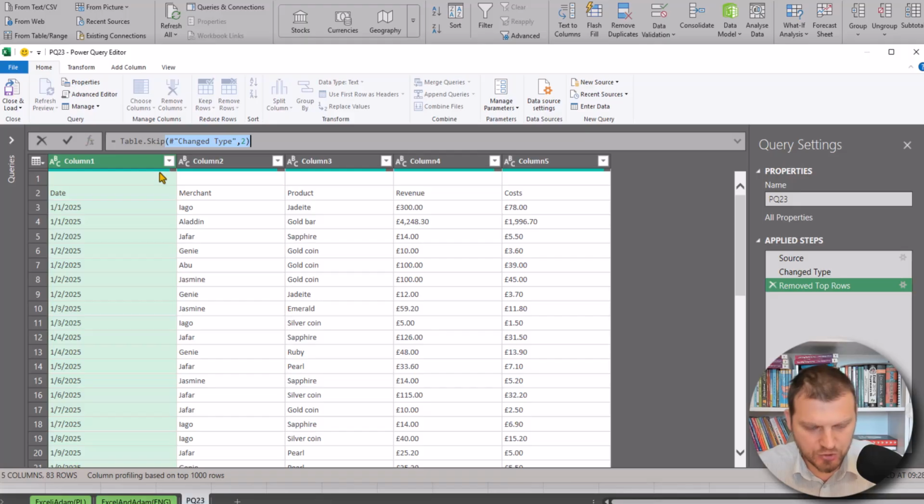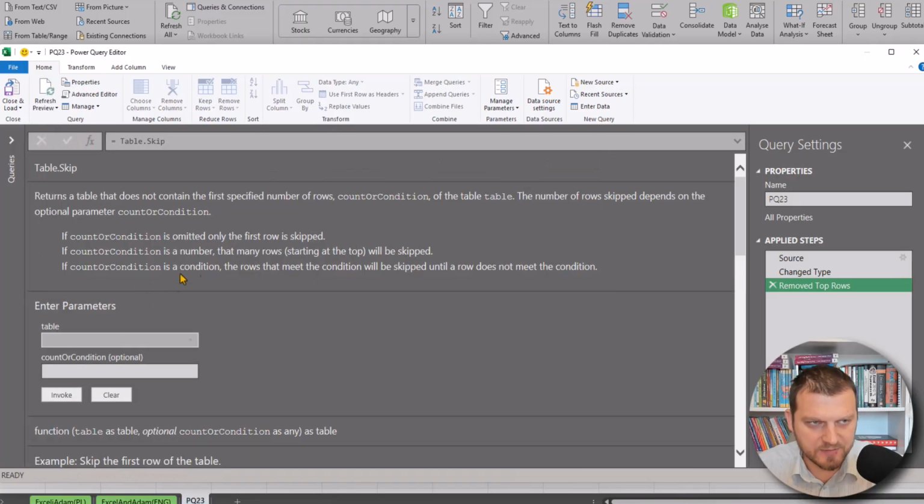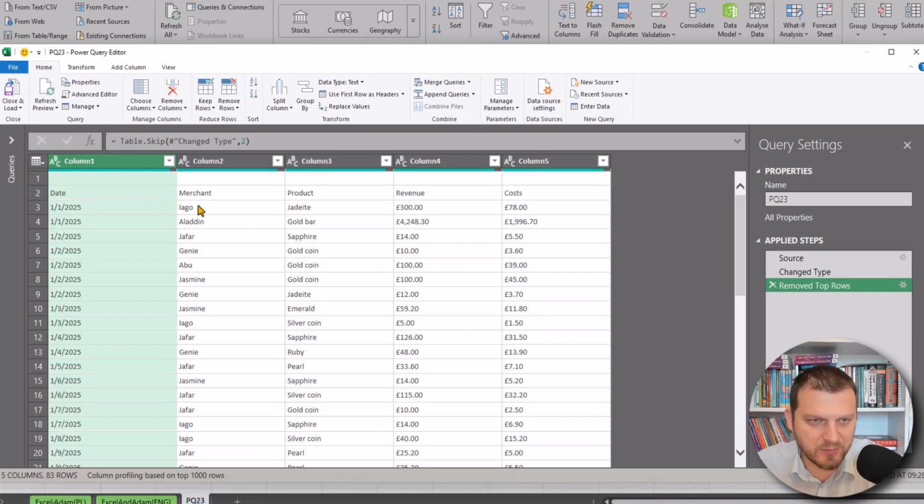But this function has a hidden option. Let's check this, and we can see we can remove based on count or condition, and this condition is the most important thing for us, because we can write the condition so that until it becomes true, the rows will be removed. And when this condition is first met, the skipping of rows ends. So let's get back to it and press enter once more.